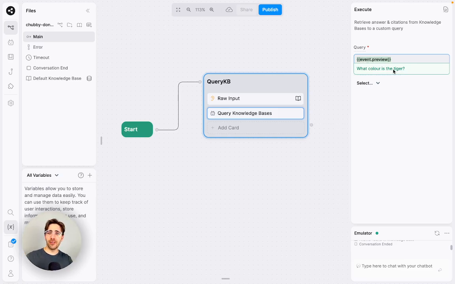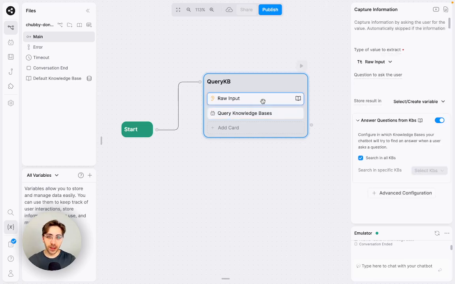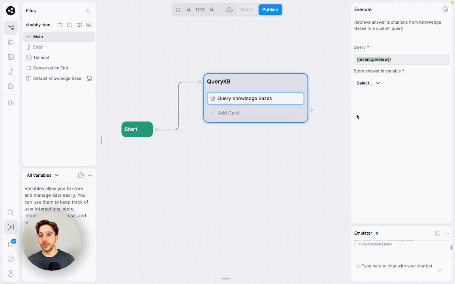If you're wondering, Robert, what the heck is event.preview? That is just the Botpress variable for referencing the user's most recent message. Okay, so let's talk a bit about what's going to happen now. Event.preview will query the knowledge base based on the question that I asked. My knowledge agent, my bot, will save an answer, and then it's going to do nothing with that answer unless I tell it to.